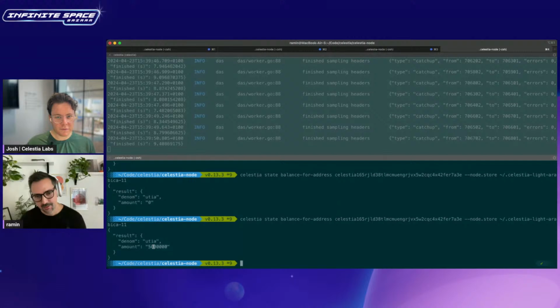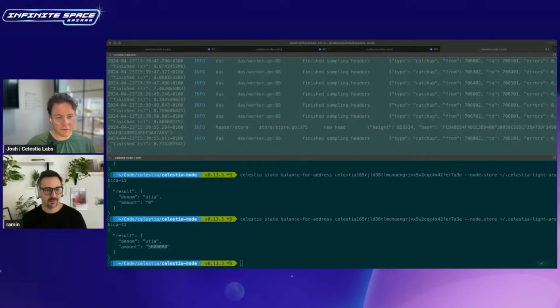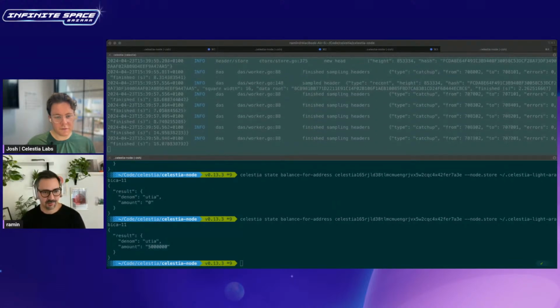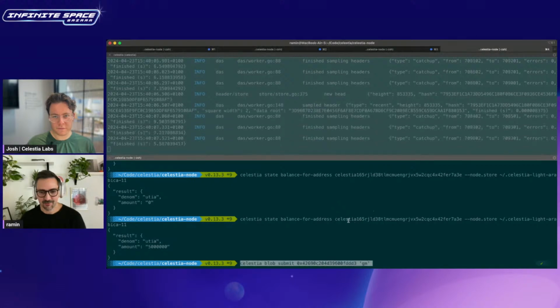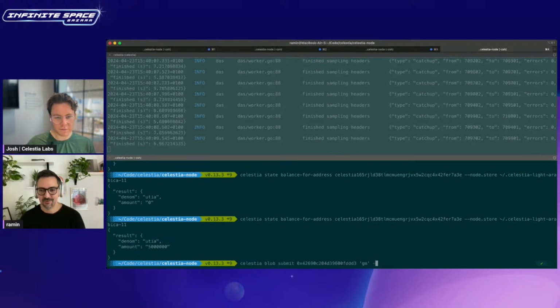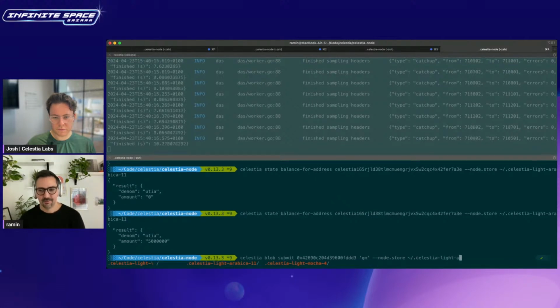Awesome. Going back to the RPC guide, should we just try and submit a blob? Yeah, why not? I'm just going to copy and paste the exact command you had there, to the GM Arabica 11. Namespaces. Do you have a good way to describe namespaces when you're submitting a blob?